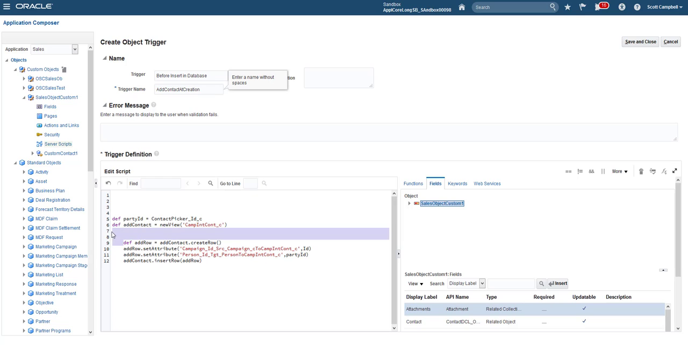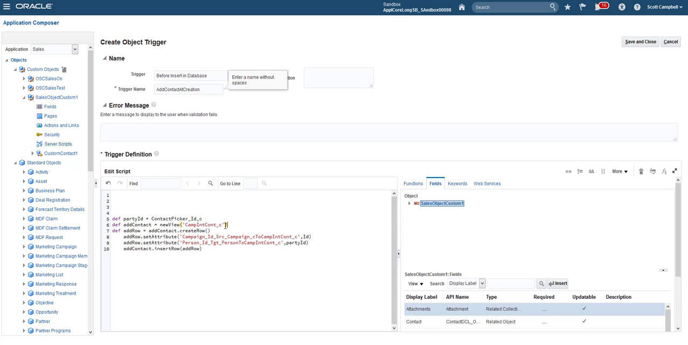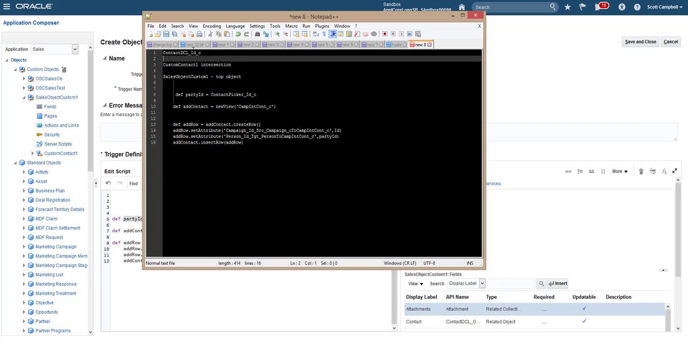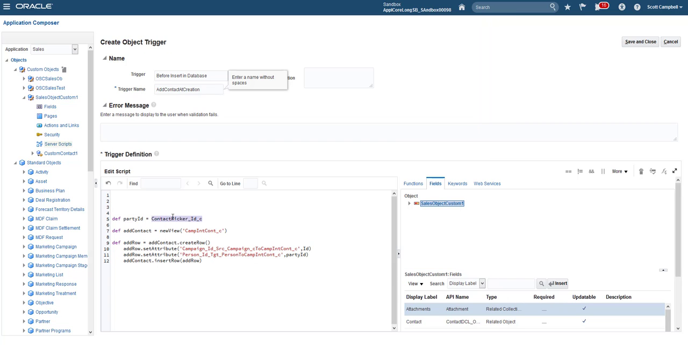Now, first thing is to get a party ID of the contact. Now in our case, I said the name of our dynamic choice list is contact DCL underscore C, so the party ID will be found in this attribute.